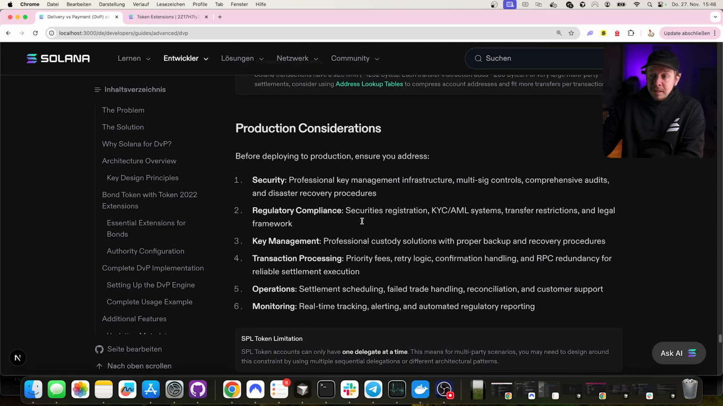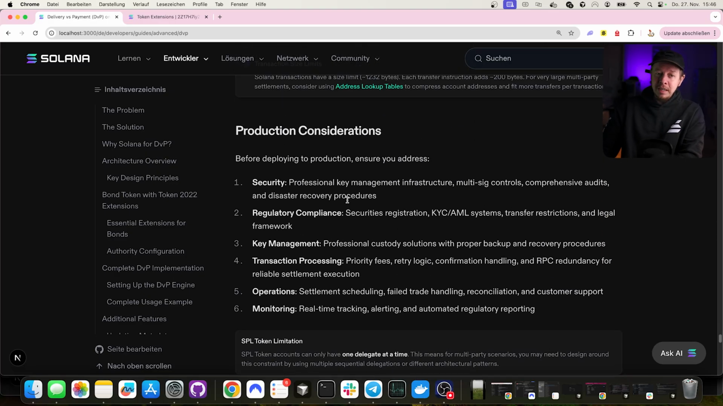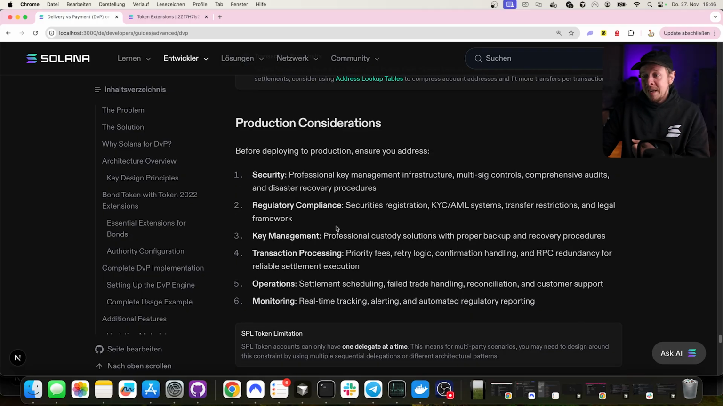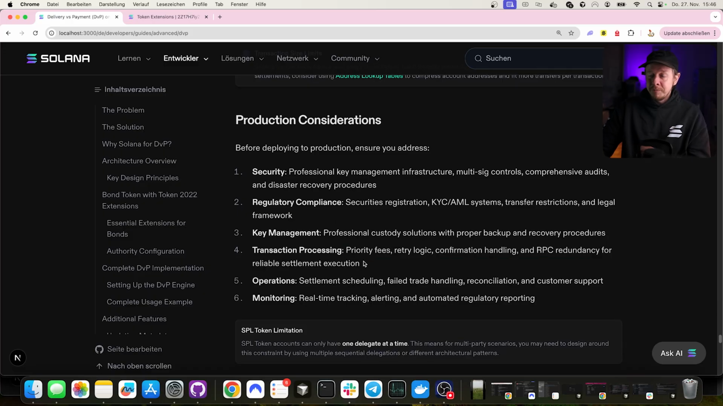Yeah, so you can look at this code and use it, but if you want to use it in production, you have to do a few more things. So you definitely need to make sure that your keys and your key management infrastructure is secure. You need to check regulations in your country, and you should also look at transaction processing and your operations, and you should monitor the whole thing. But yeah, this shows you how easily you can implement this on Solana.